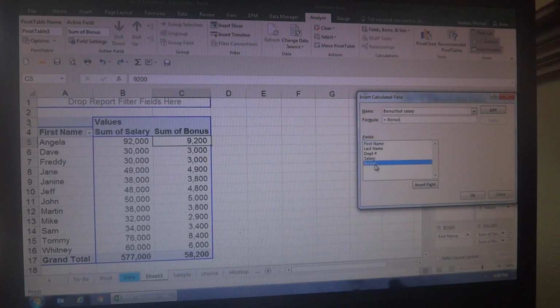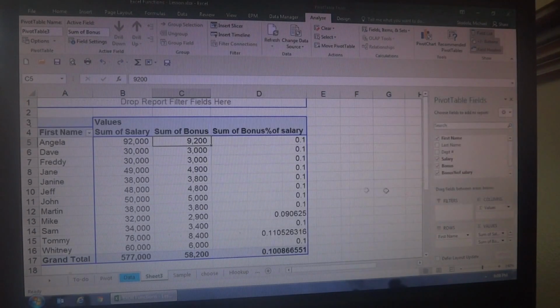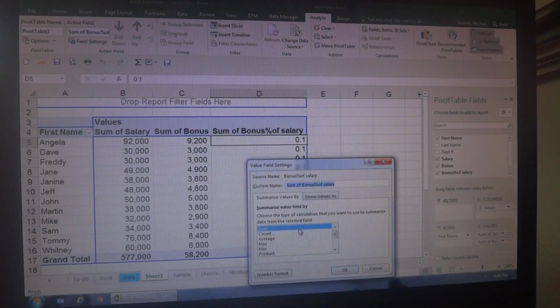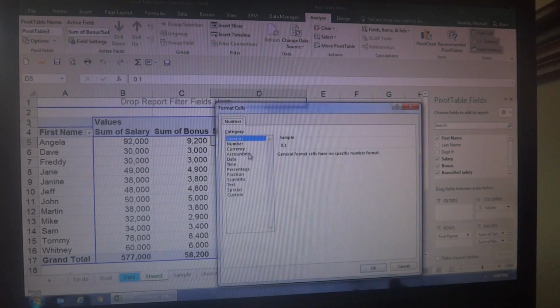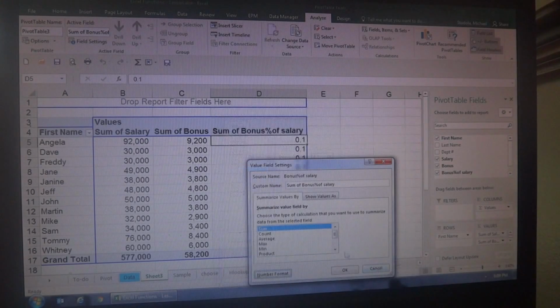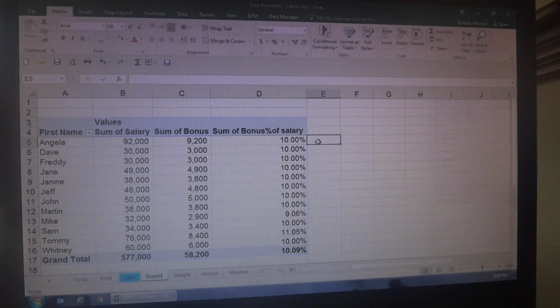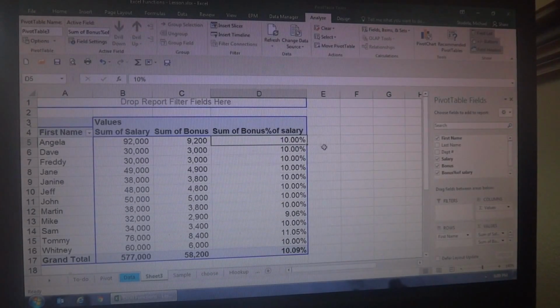I'm going to double click bonus, divide by salary, and then I'm going to add that, and there it is. Now this is obviously a percent, so I'm going to change this to percent. Two decimal places. All right, there we go. So that's how you would add a calculated field inside of a pivot table.